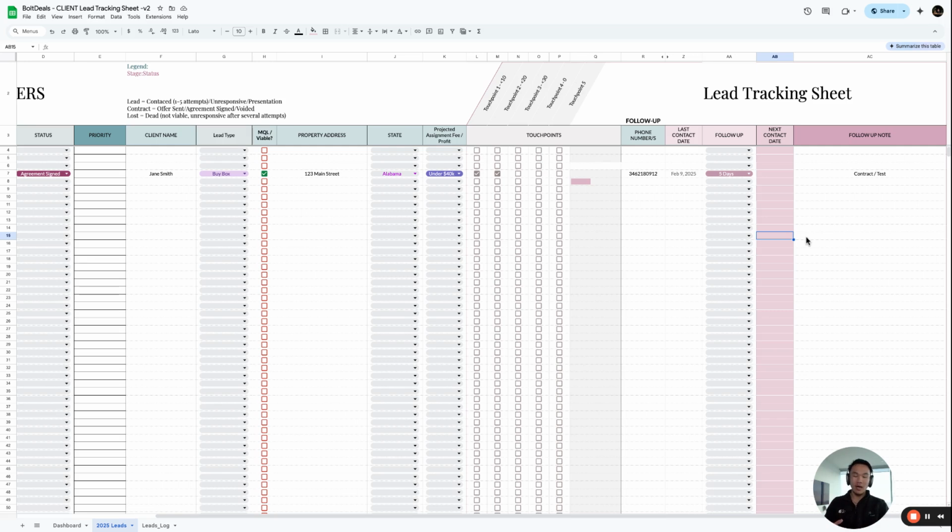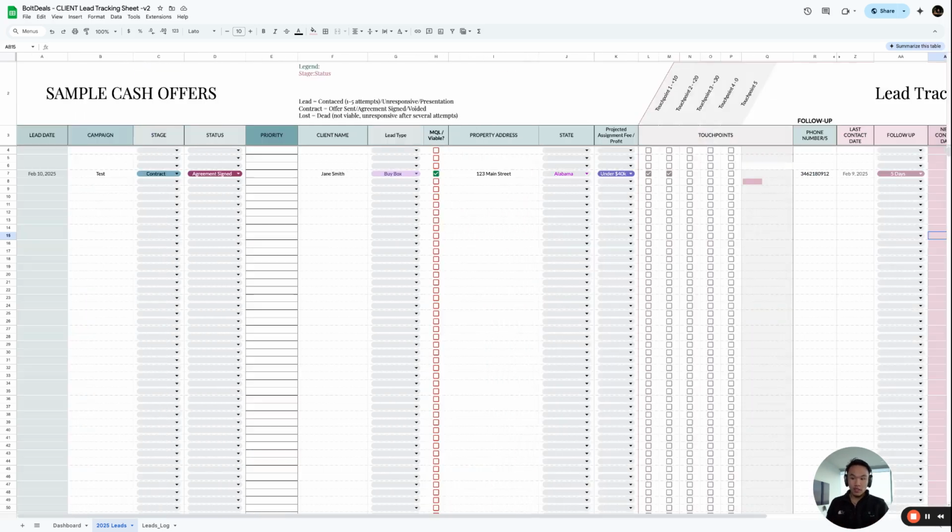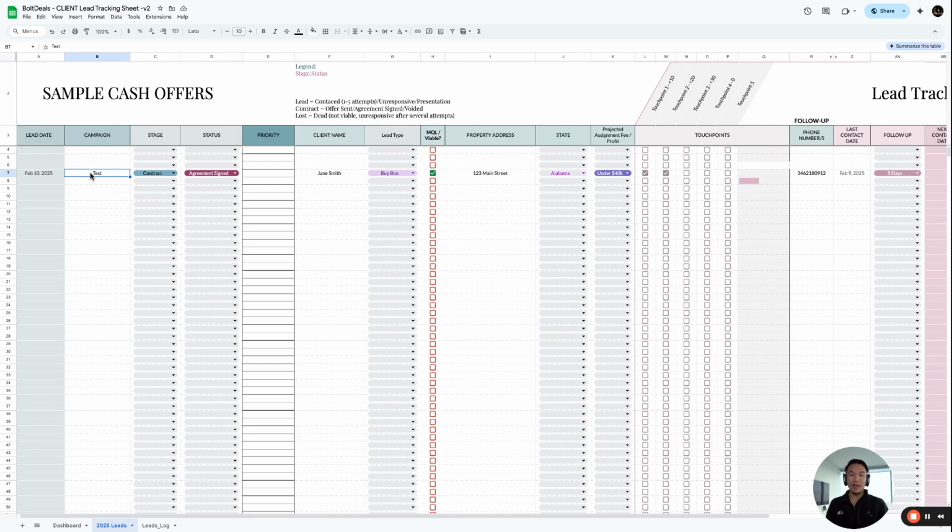And funny thing is, this sheet is not only for PPC or Facebook ads, not only for inbound marketing. You can use this for cold calling as well. So, for example, campaign, I don't know how people name campaigns these days, but how I would do it is I want to see which cold caller it came from, or which list it came from, things like that.